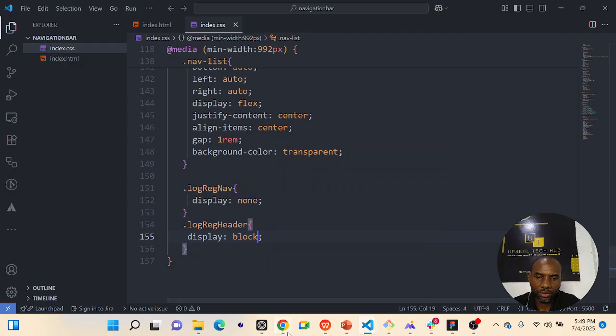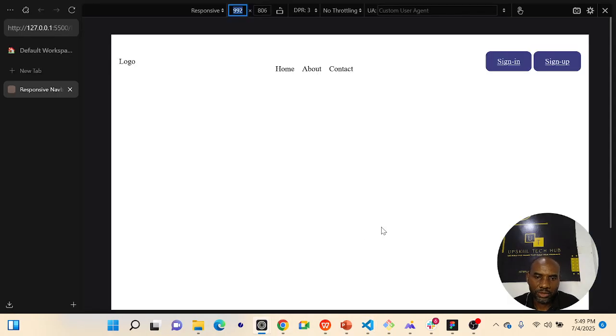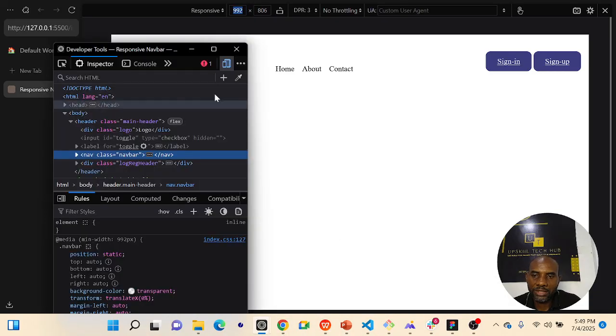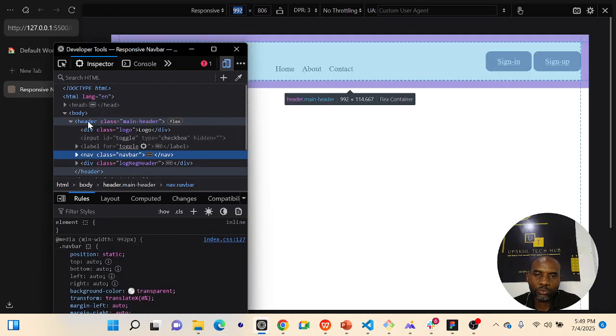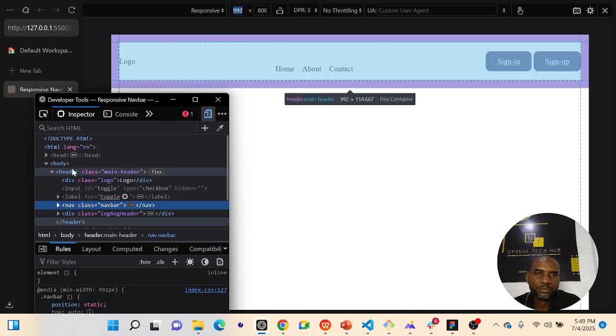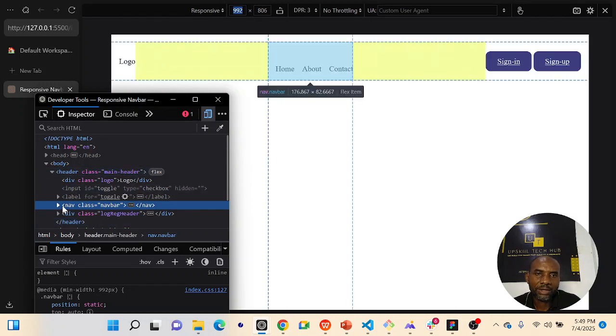Excellent. So now once we come back to our view, voila. We are almost all good and ready. If I bring up my dev tools, we see that we have some adjustments to make. If I hover on the header, you see it's that big, but there are some things that are out of place, like the navigation. I believe it has some paddings and all of that set that we need to take care of as well.